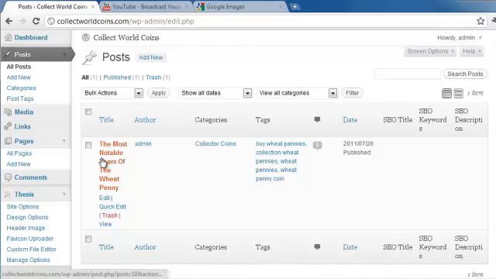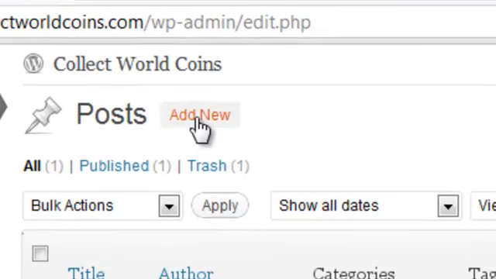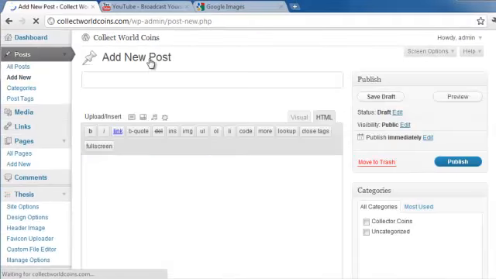But we're going to pretend like that's not there and go ahead and create a new post by clicking the Add New button at the top of the screen. And this brings up the Add New Post screen. So in the very first field is where you're going to enter your title for your post.